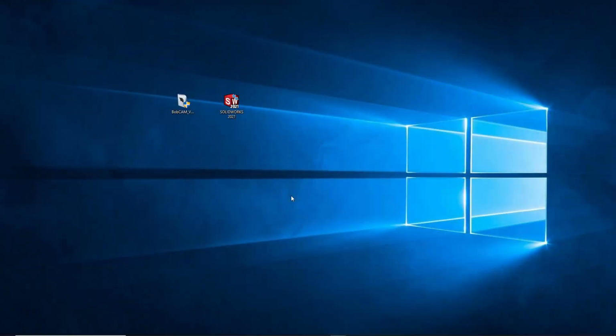In this video, we're going to be going over how to install BobCAM for SOLIDWORKS from a download. Now, if you got the disk version of this, then all you have to do is put the disk into your computer and wait for the auto run option to start.